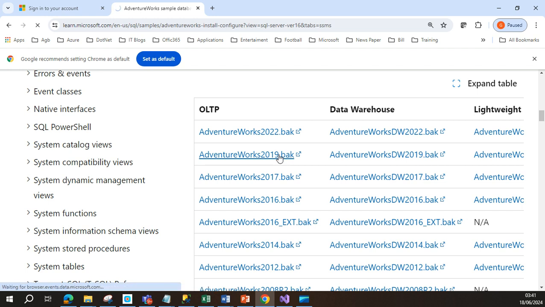So it's downloading, as you can see from here. After the downloading, we can now restore. At this point, I'm assuming you have a running Microsoft SQL Server 2019, 2020, or 2022, as the case may be. So let's watch out.